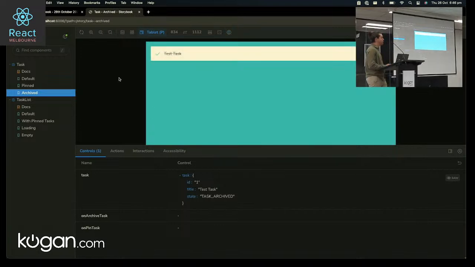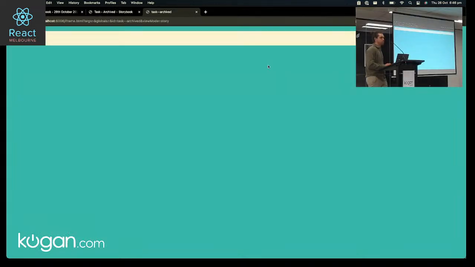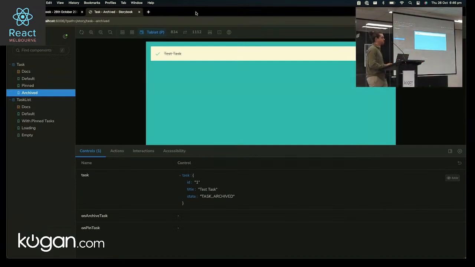Okay, so we don't want any of this UI, and we just want to see what it would look like in a full viewport. We can go over to our new tab, and there we have it. Really, really fine-grained control, but also no code.